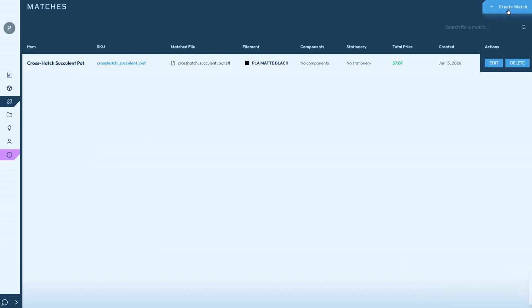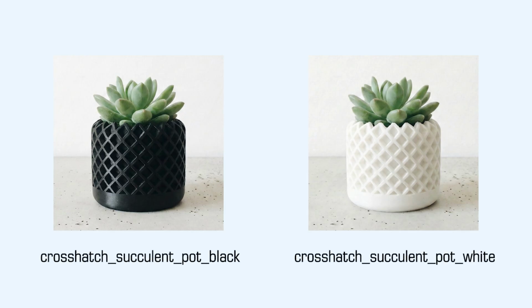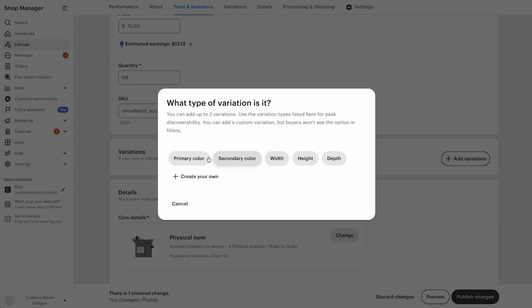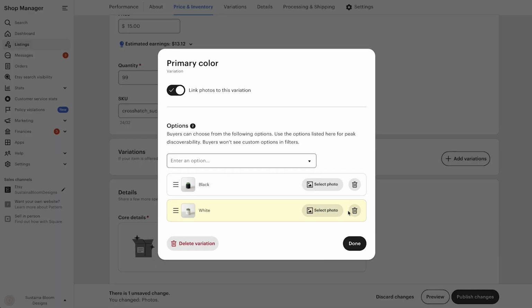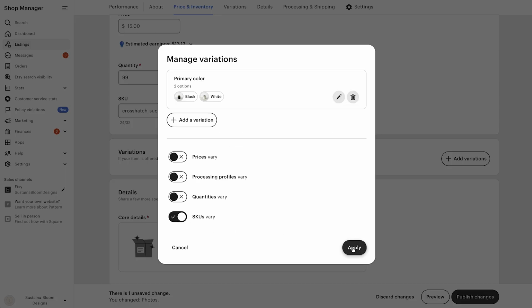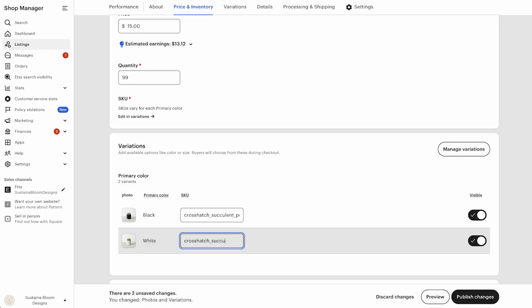You have now successfully created a manual match using a SKU. But what if you have a product with multiple color options? In that case, you just create a unique SKU for each color variation. In your listing, assign a different SKU to each color option that you want to offer for that product. Same product, same listing, but in this case, a different color. For example, one SKU for black and one for white.